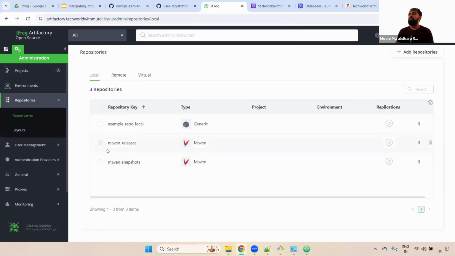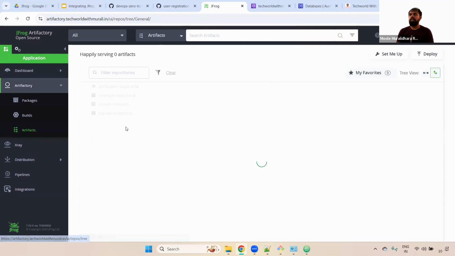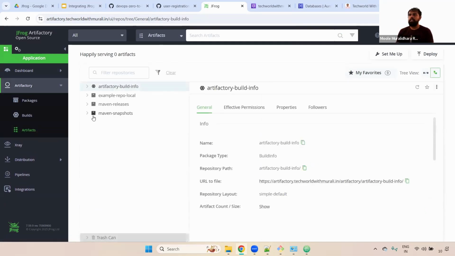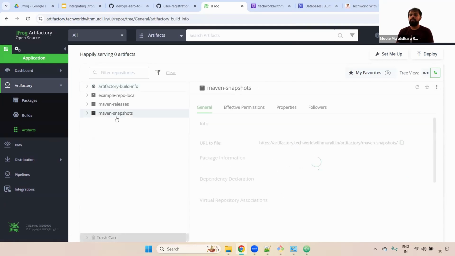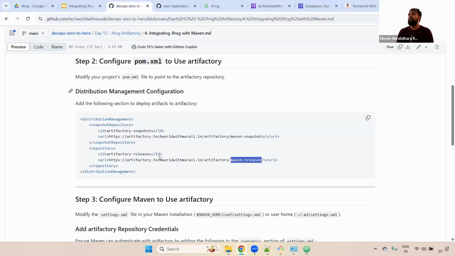Okay, awesome. Here it has created two repositories. Now what you have to do, we need to get this particular URL. For that, select the boxes, select this one, go to the Artifactory, go to the artifacts here, and whatever we created, we are able to see it here. If you see here, Maven snapshots, and this is our snapshot URL. Now this particular URL you need to update inside the distribution management. If you see here, I have updated it. Similarly for release also I have updated.